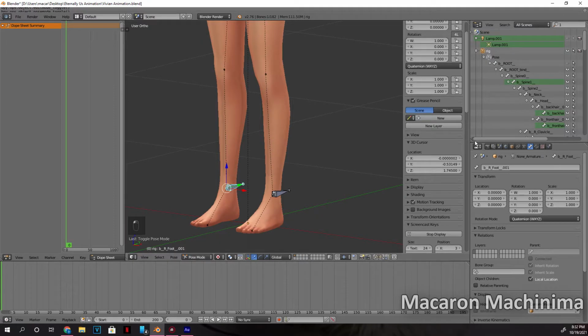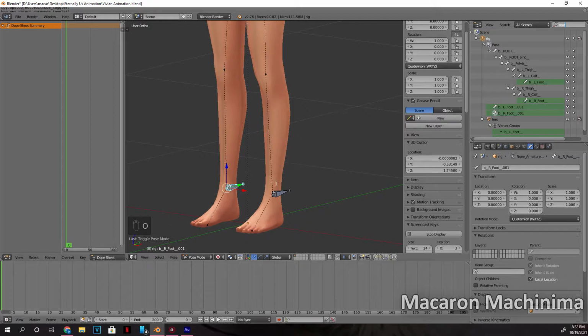Now we go back into pose mode and we search foot. Actually, before we do that, we're going to rename our bones. Instead of the 0.001, we're going to delete 0.001 and put IK. Same for this one, delete 0.001 and type in IK.